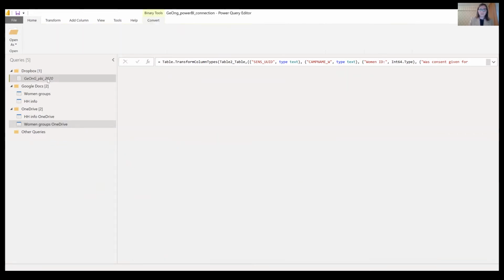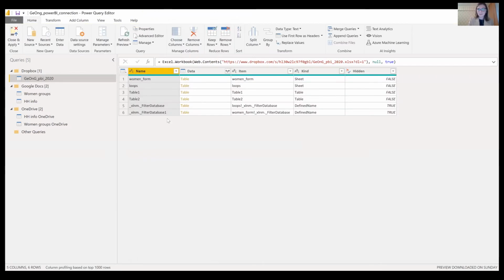What about the Dropbox? Yeah, it doesn't seem so readable for us. Here we need to apply additional steps. I need to select Excel. I select it. It doesn't seem so weird. And I see there is actually the list of my tabs: name, woman form, loops, table 1, table 2.